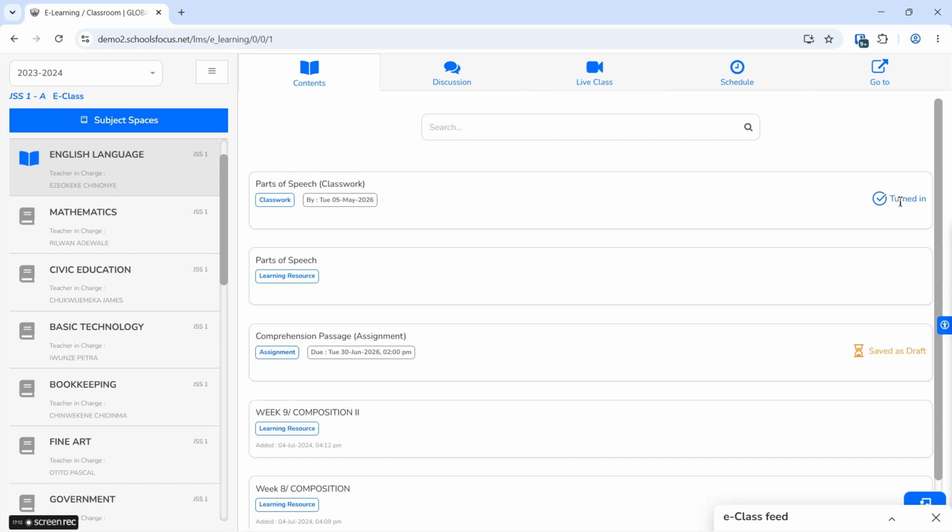Before now it was either not started or saved as draft. It's showing turned in now because I've submitted. I've made my submission. Then let's take a look at the other kind of exercise, which is electronic submission.